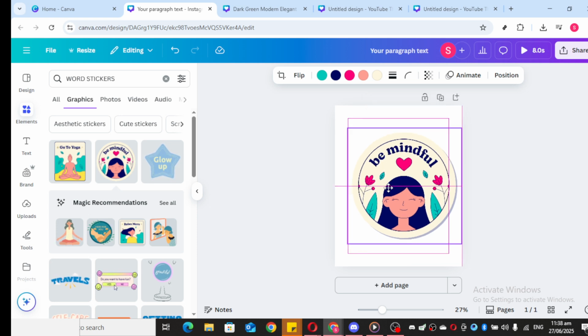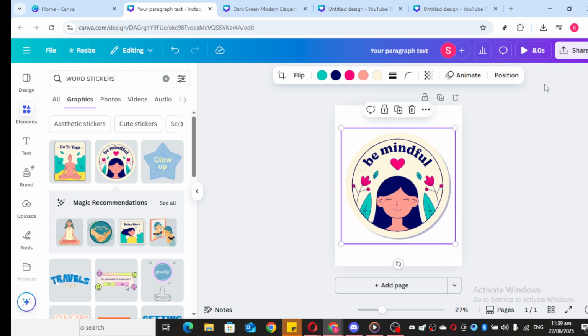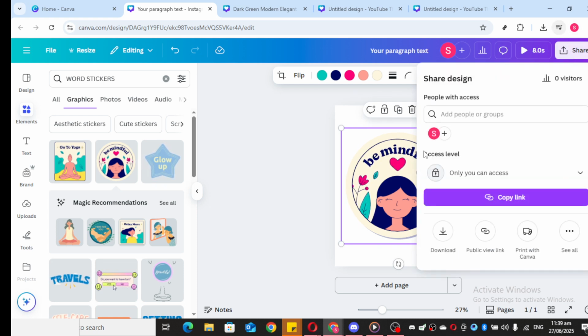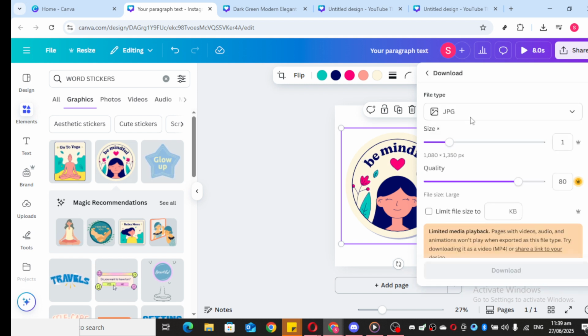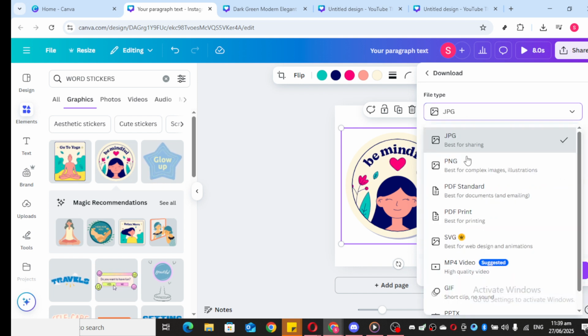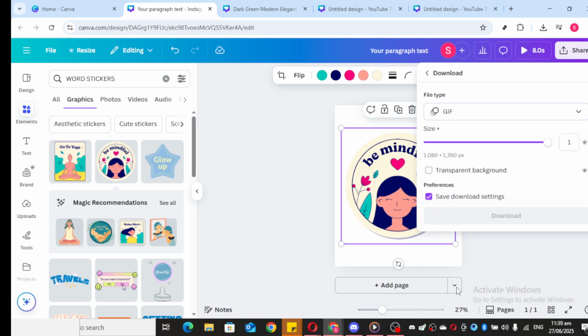To do this, you'll want to go to the Share button, usually found in the top right corner of the screen. Click on it, and you'll see the option to download your creation. Here, under the File Type menu, make sure to select GIF. This format supports animation, which is perfect for our sticker. Finally, once you've ensured everything is set up correctly, click Download.